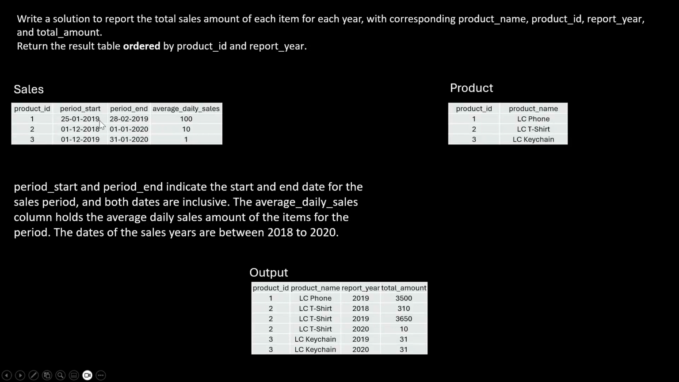So for example, from 25th of Jan 2019 to 28th of Feb 2019, for product ID 1, there will be in total 35 days. Then I will have 35 different rows for product ID 1, and for each date, that is for each row, I will map the average daily sales value as the total sales value for that particular date. Because that's essentially the meaning of this average daily sales value as well. It gives us the sales value for every day in this particular period range. So that's what I can do for every product ID.